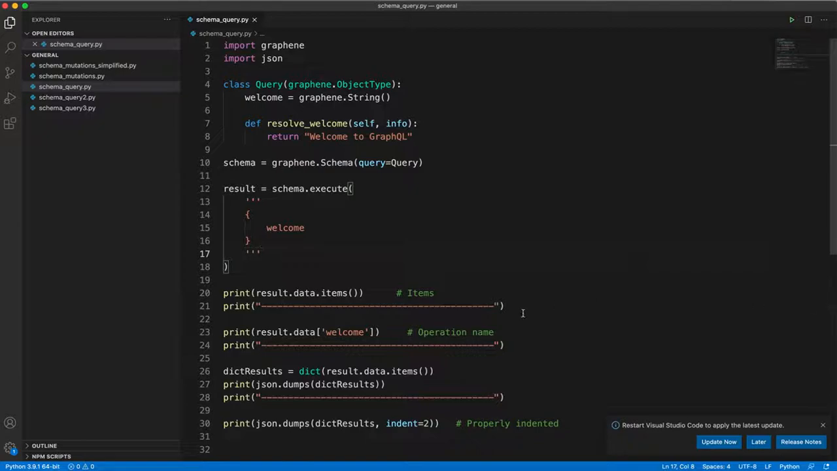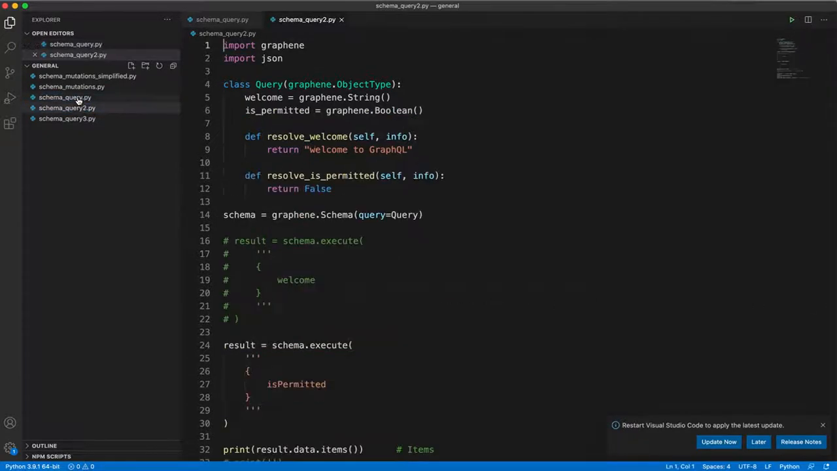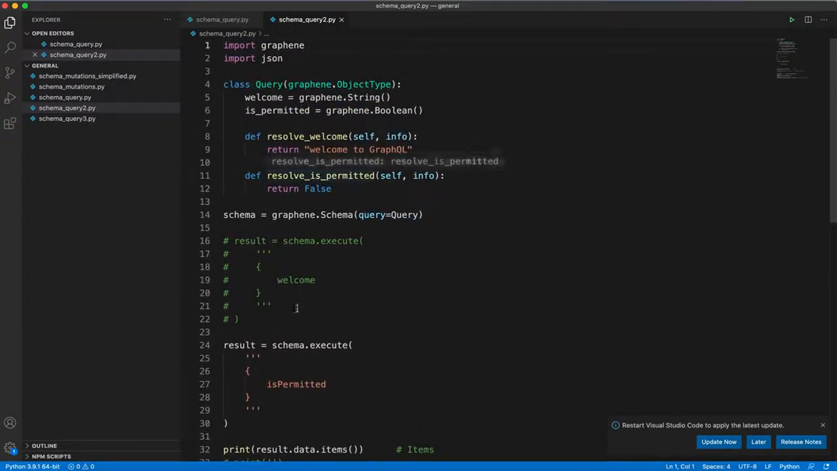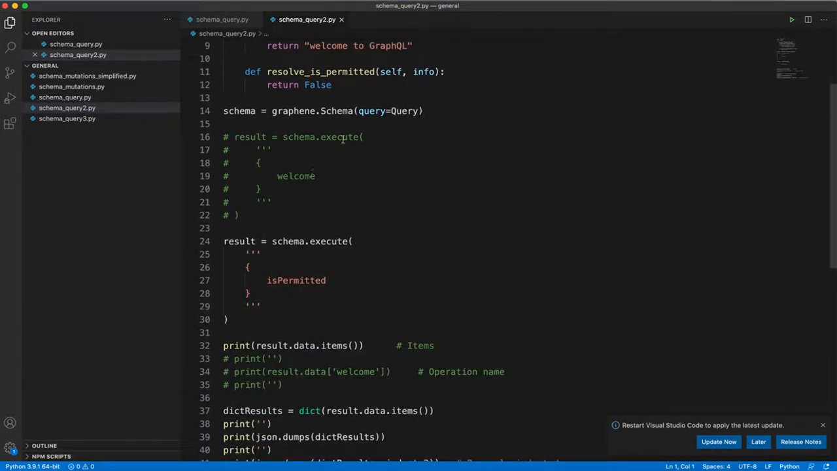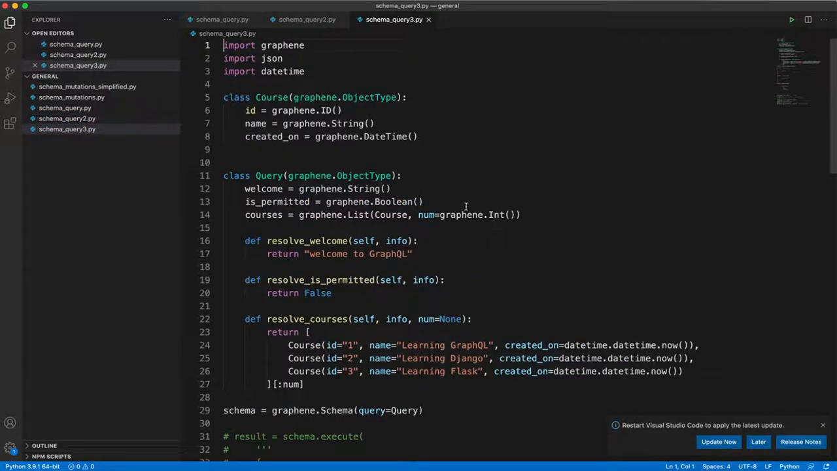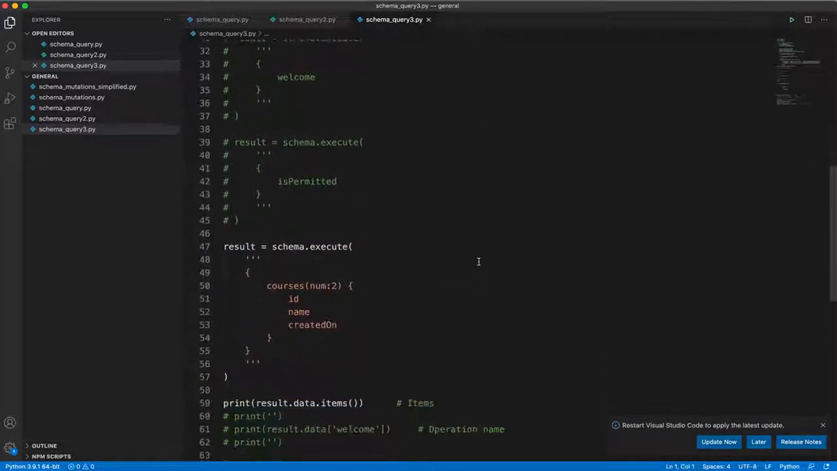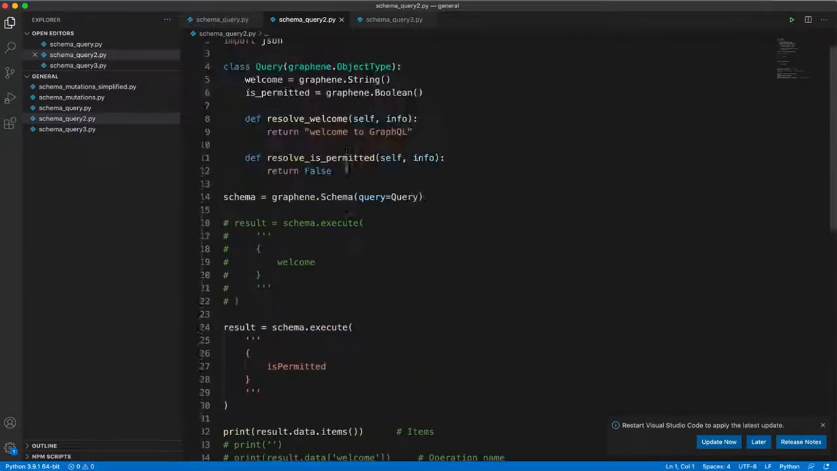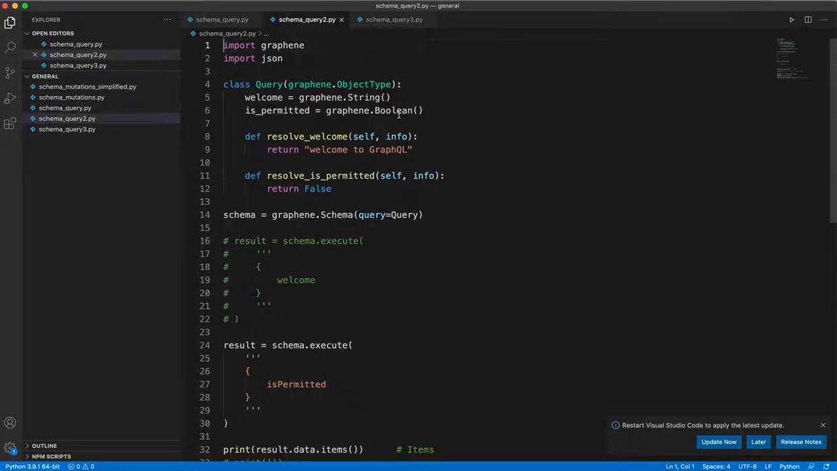And let's enhance this a little bit, and let's go to query 2 and see what we are doing here. I just added another operation here, is_permitted. It's nothing more than what we just did with welcome, so I'm going to skip that because it does the same. So let's go to query 3. This has a little bit more detail, so let's see how things work here. I have a query which has welcome and is_permitted, like the one I mentioned here. The only difference is that I believe it's a boolean type, just to demonstrate that you can also have a boolean type in GraphQL.